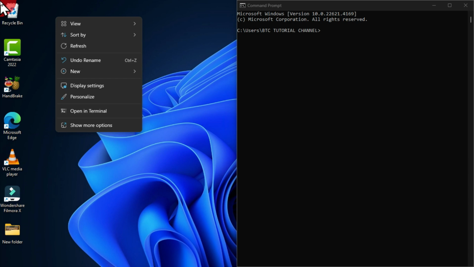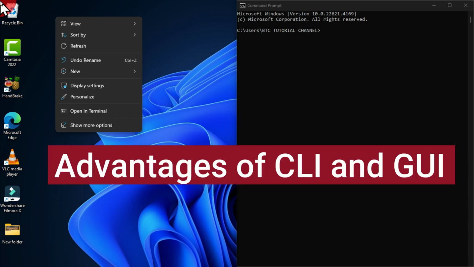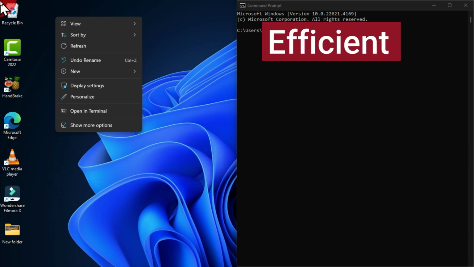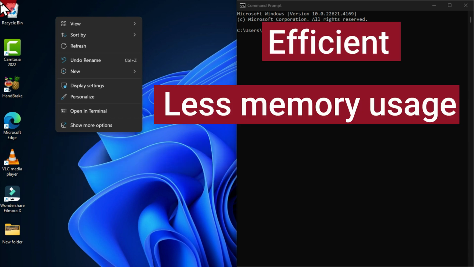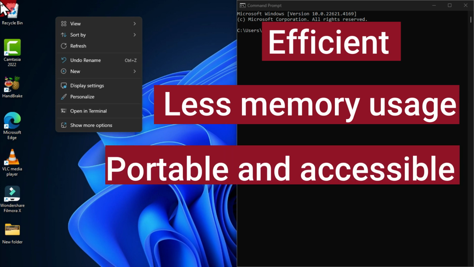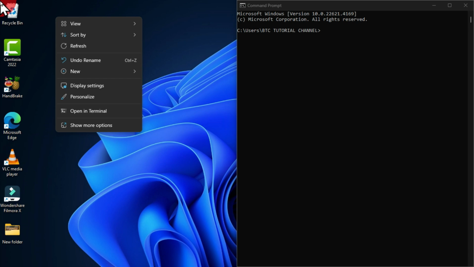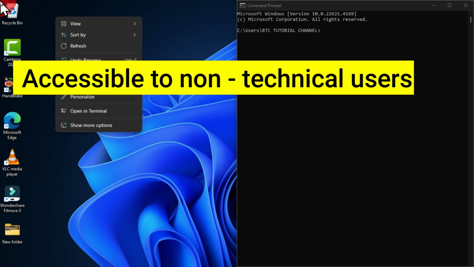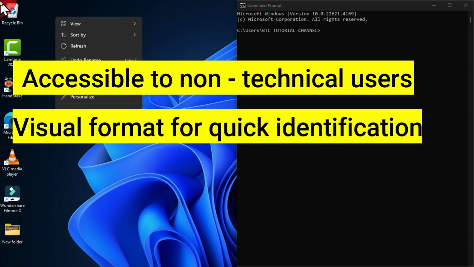Now, before we get into the practical session of this, let's look at some advantages of these two interfaces. Now, when it comes to the command line, it is efficient, it has less memory usage, it is also portable and accessible, and it has speed and much control when it comes to operation. Now, when we get to the graphical user interface, it is very accessible for non-technical users, and also it has visual formats for quick identification.